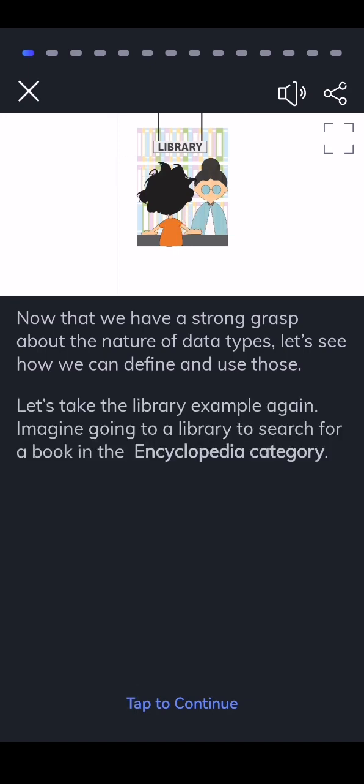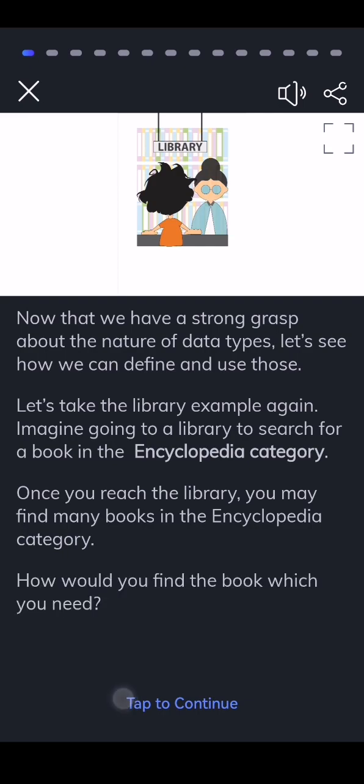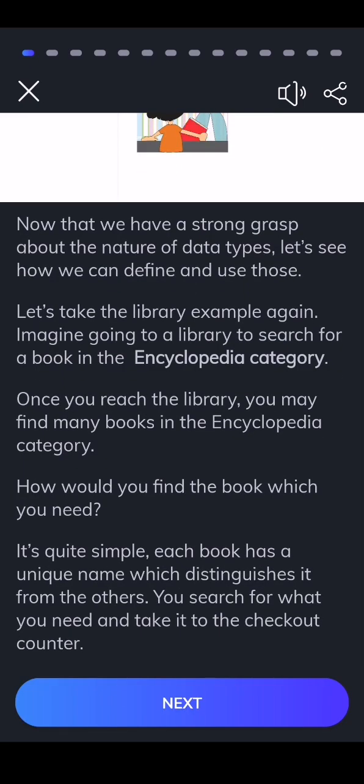Now that we have a strong grasp about the nature of data types, let's see how we can define and use those. Let's take the library example again. Imagine going to a library to search for a book in the encyclopedia category. Once you reach the library, you may find many books in the encyclopedia category. How would you find the book which you need? It's quite simple, each book has a unique name which distinguishes it from the others. You search for what you need and take it to the checkout counter.